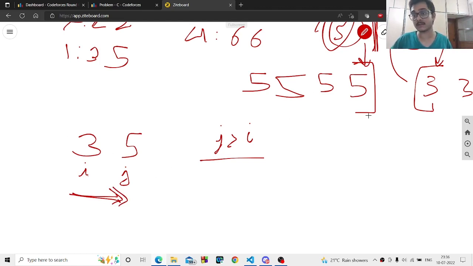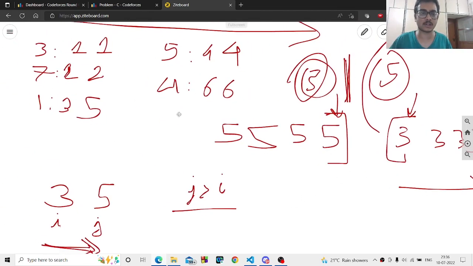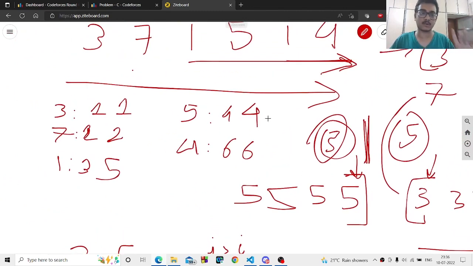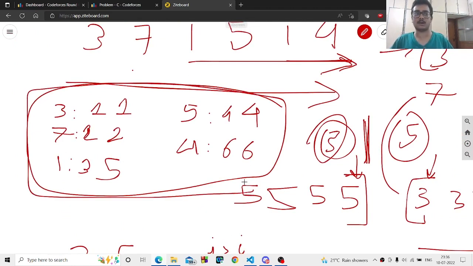But if the last occurrence of 5 is before the first occurrence of 3, as I just showed you here, there is no way we can get to 3 and then move right to find the 5. That cannot happen. So this was all about the explanation. In the coding part, you need to store this using a map. The most convenient way would be to use a map which stores the starting and the ending index of that particular element.